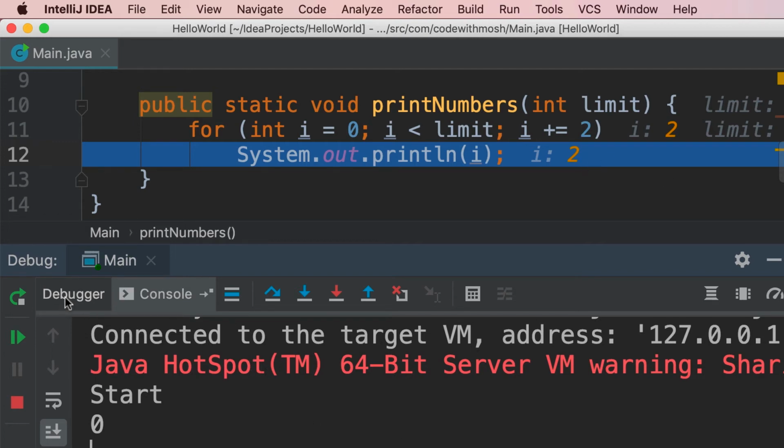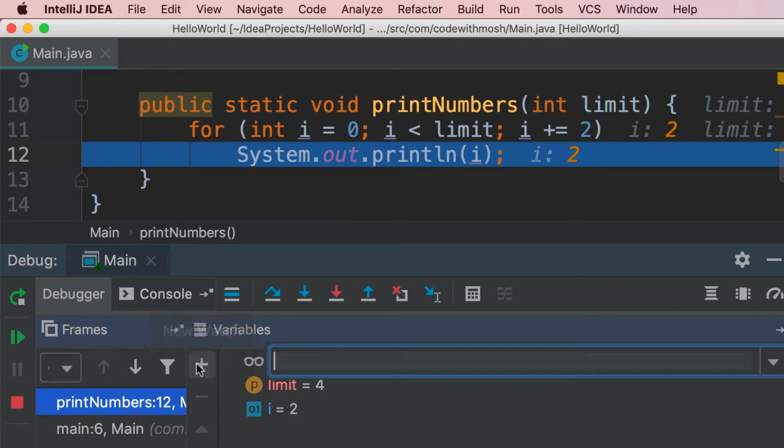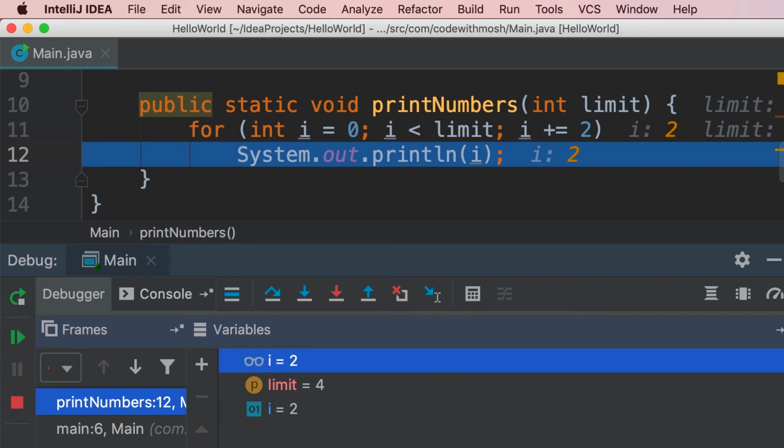Now back to the debugger panel. Most of the time, you see the variables that are important here. But if there is something that is not detected, you can always add a watch. With a watch, you can watch a variable. So here, we can click on this icon, New Watch, and we can type the name of a variable, like I. So as you can see, I is set to 2.